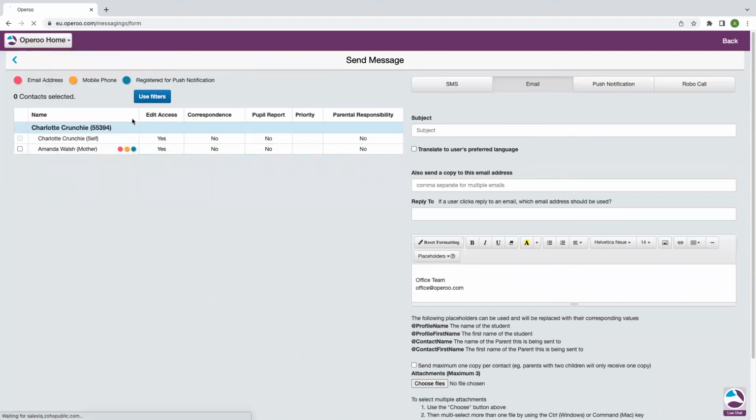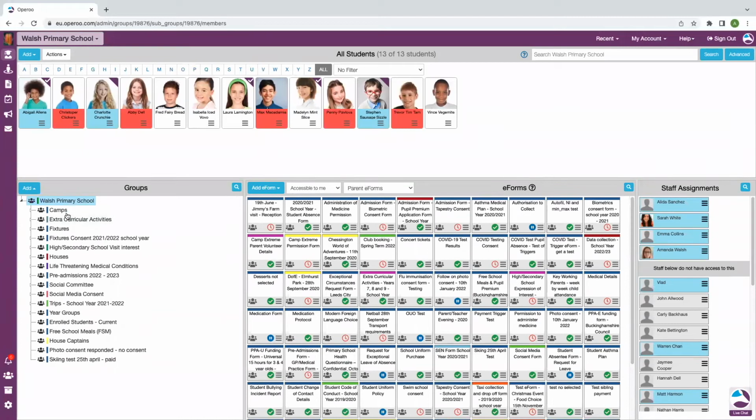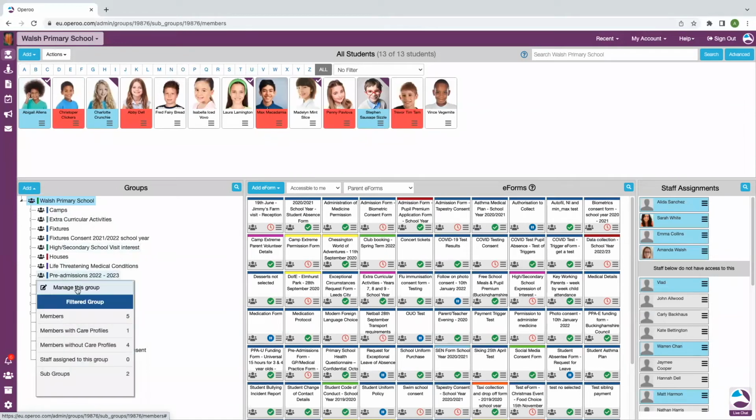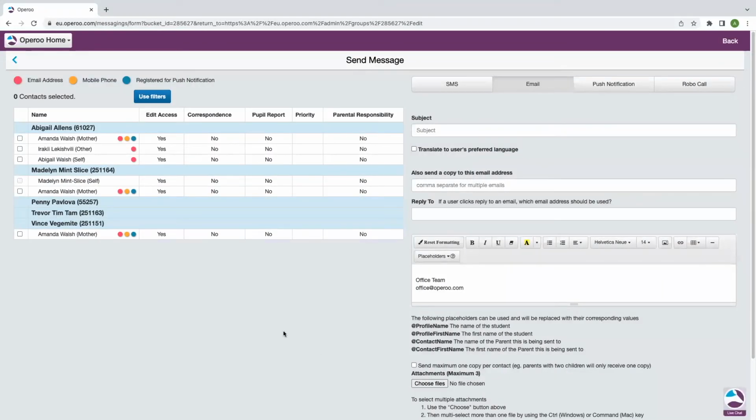If I go back into my homepage, the other way that I can do this is via groups. Down here on the left-hand side, I have all my groups within my Operoo account. Say I wanted to message all of the parents of a pre-admission group, for example. If I right-click on that group and click Manage this group, it will show me a menu on the left. Right down the bottom, there's an option that says Send Messages. If I click onto that, it shows you the same screen that I showed you previously, where you can choose who you're going to communicate with and the method of communication over here.